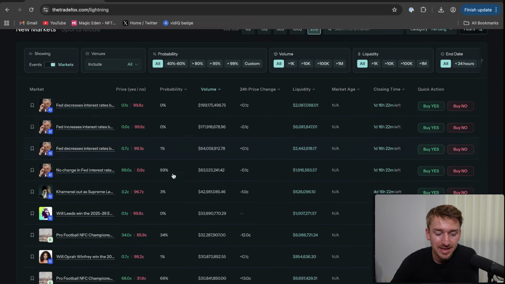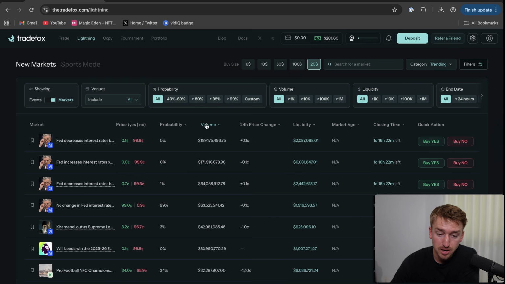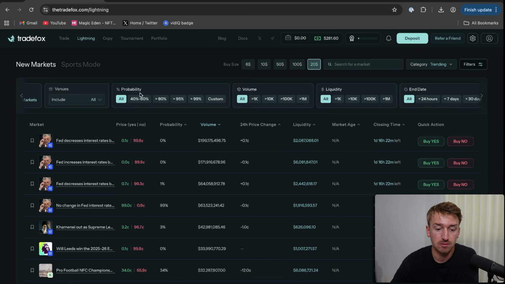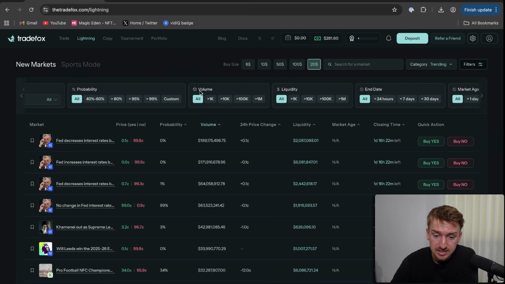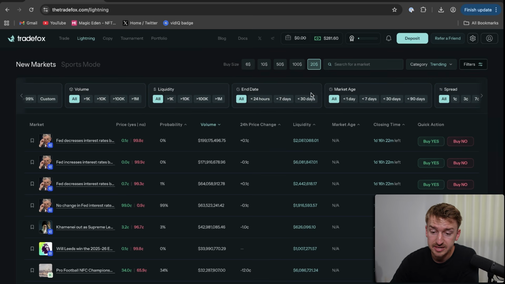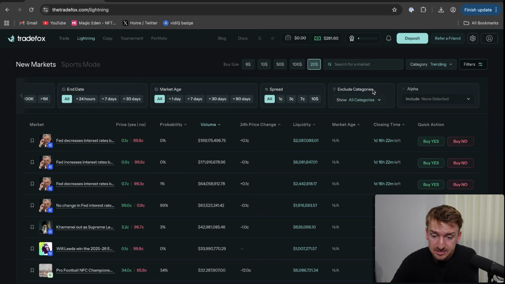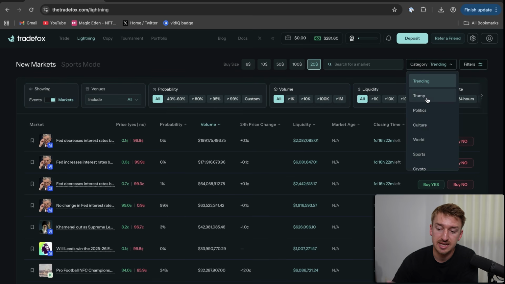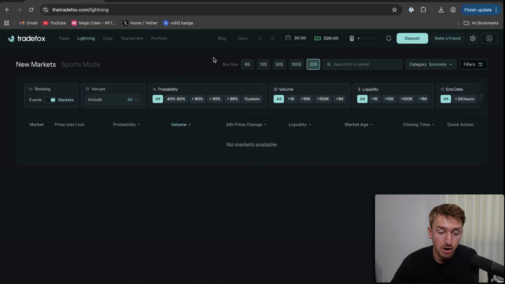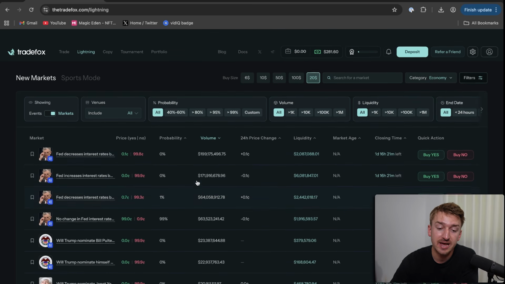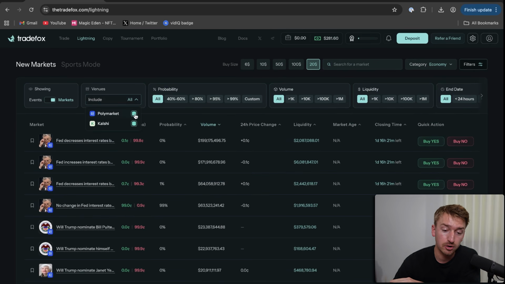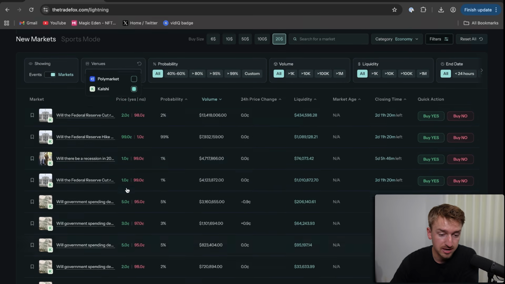But right here, you have every single market there is filtered by volume. You can also filter it by liquidity, 24-hour change, market age. You have all sorts of filters like probability. You can filter it by volume, by liquidity, end date, market age, spread, and you can also choose exactly which categories you want to see. Let's say you only want to see economy markets. There you go. Now you only have economy markets. If you only want Kalshi trades, there you go. You only have Kalshi trades.